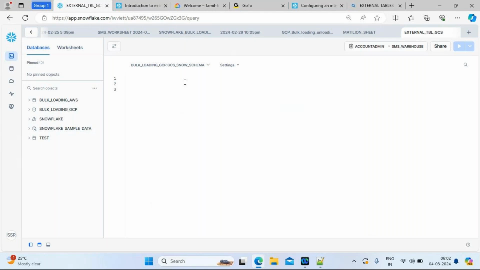For that you have to create the storage integration. Then only can you read the data from the bucket.